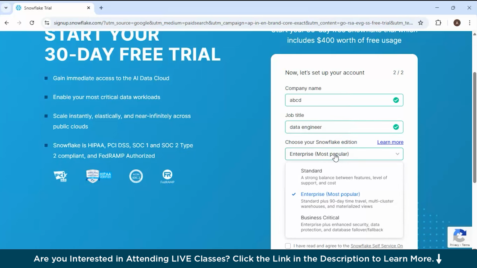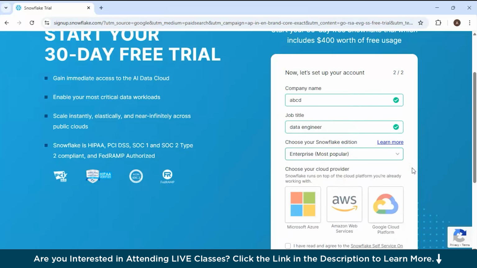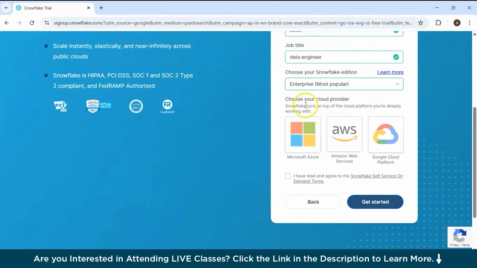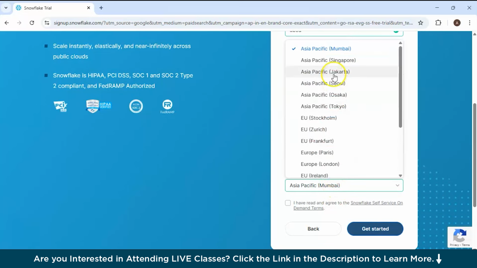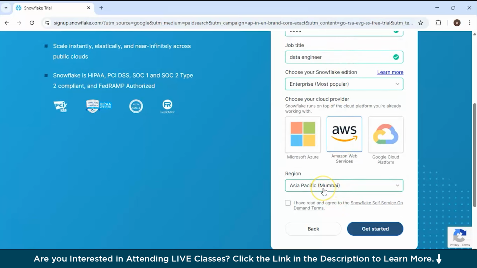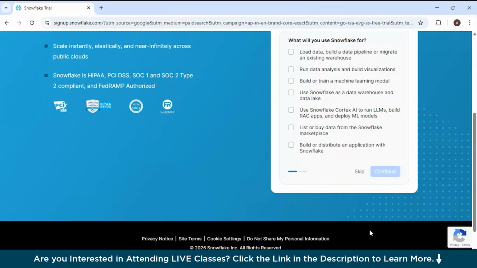And then in versions, I would prefer Enterprise because it provides us a longer usage of the storage. Also here you have to choose your cloud service. I would go with Amazon, but choose whichever you're familiar with. And then also select your region, whichever is closest to you, which is Mumbai for me. And we'll just say get started.